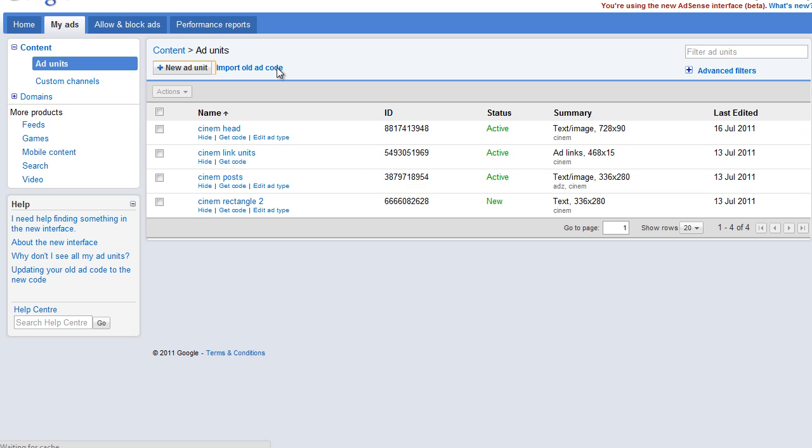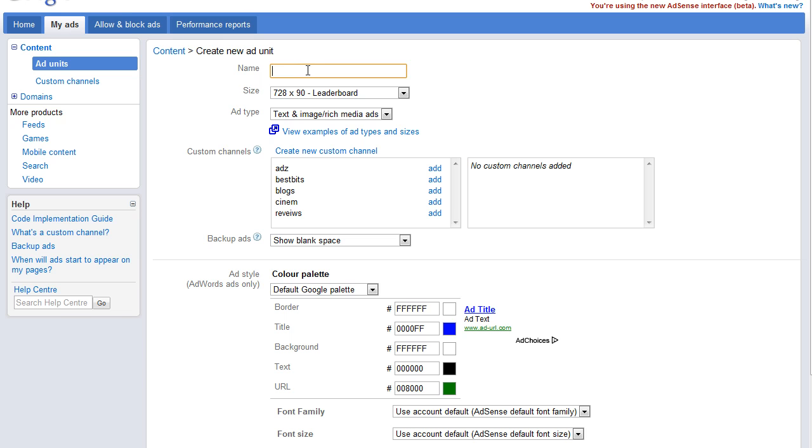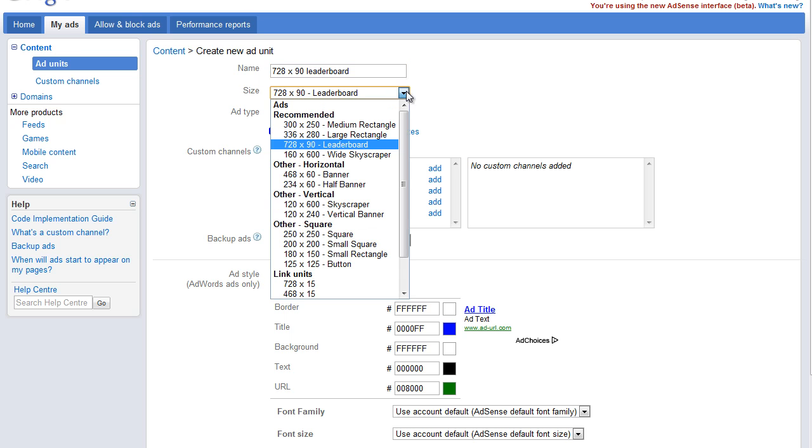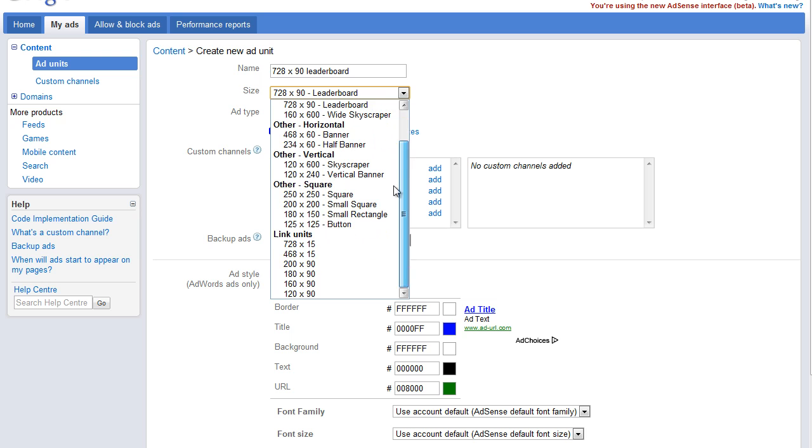Okay, so let's click on new ad units. Let's give it a name, and I'm actually going to call this 728x90 leaderboard. And that's obviously the size that I'm going to choose for this ad. If you click the drop down, obviously those are all the different types that you can use. I mentioned the link units. That's the one I showed you at the bottom of the page where it was just short words or keywords.